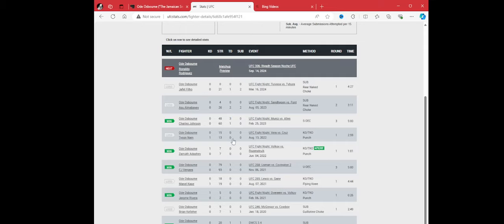So it seems like the times where you can limit his output, he loses. Because in the Brian Kelleher matchup, Ode landed 9 strikes. In the Manel Cop matchup, 18 strikes. In the Tyson Nam fight, 15 strikes. In the Asu Alambayov fight, 4 strikes. In the Jafel Filio fight, 0 strikes.